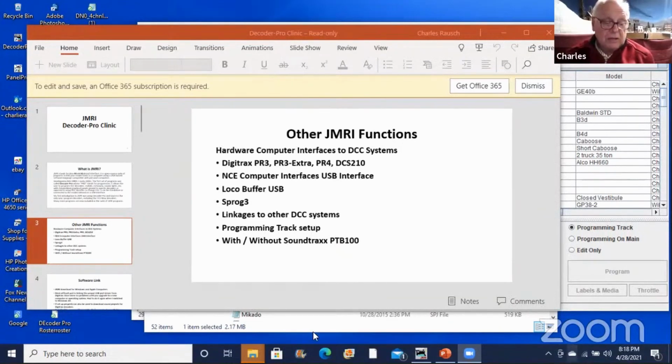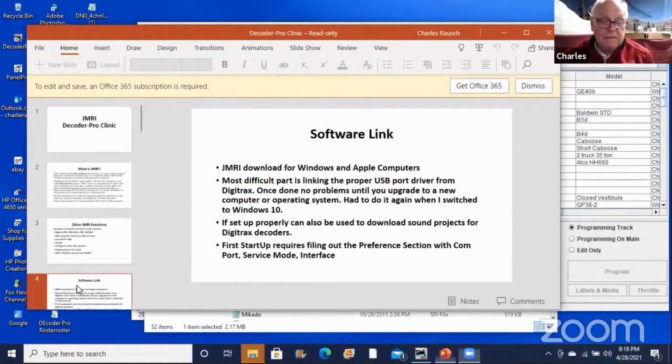So now let me go to the next. Now let's see, this should go now to the next. So you see the next screen, the software link? Okay.